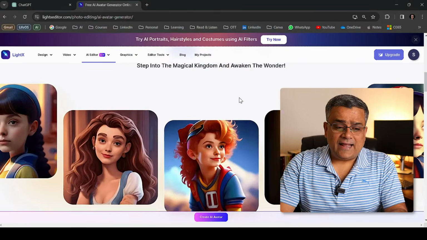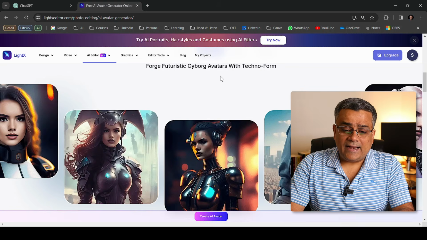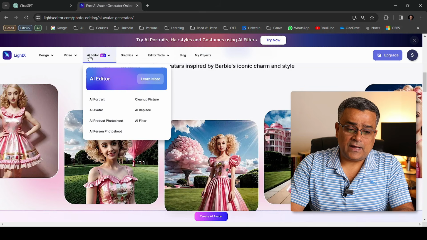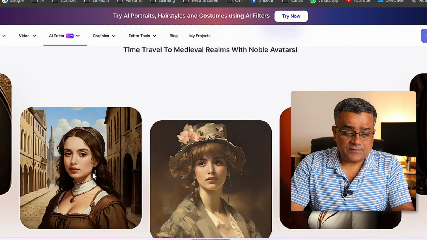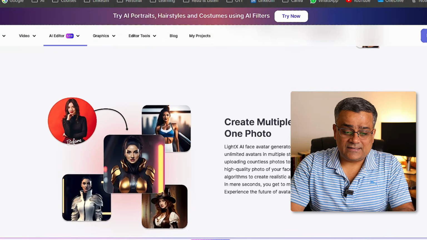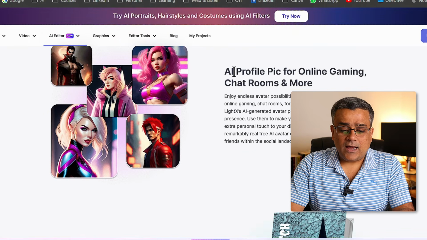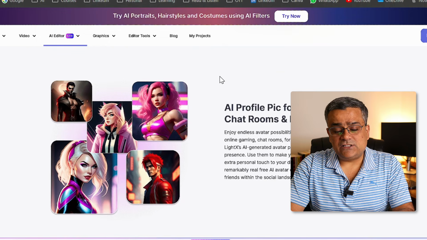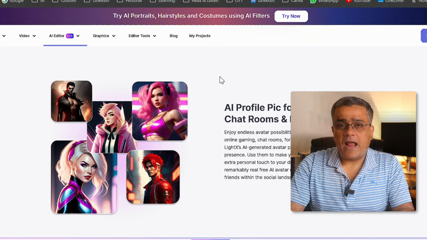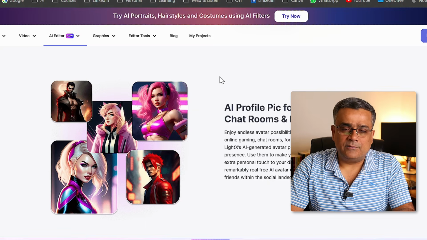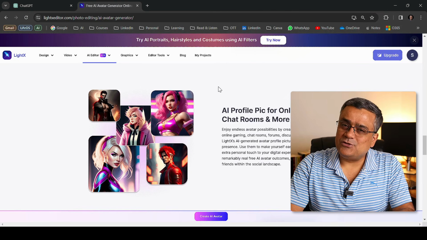So currently I'm on the LightX website. I'll add the link in the description below. It's lightxeditor.com, and there you'll be able to find multiple options. But under AI Editor, you'll see one option, that is AI Avatar. Now these are some of the samples they provided. What are the types of photos you'll be able to generate? They already mentioned. You can play around with it. This particular application is not fully free. Daily they give you a chance to create 10 photos, and after that you may need to buy their plan. But I think 10 photos are fine to generate your avatar-related photos, right? So let me show you how you can do that.